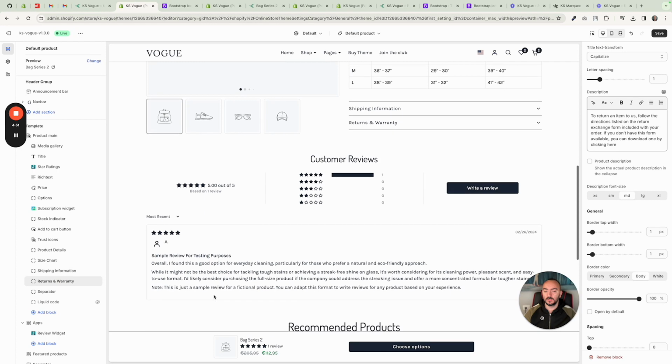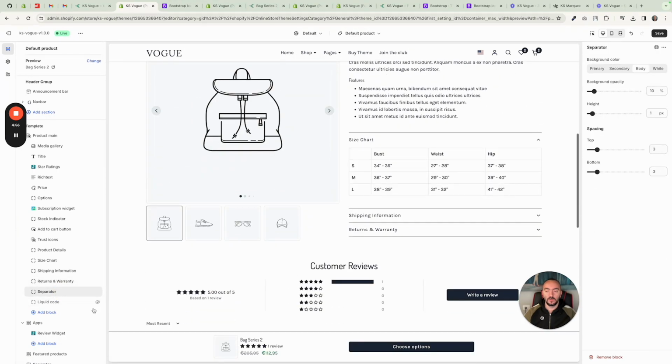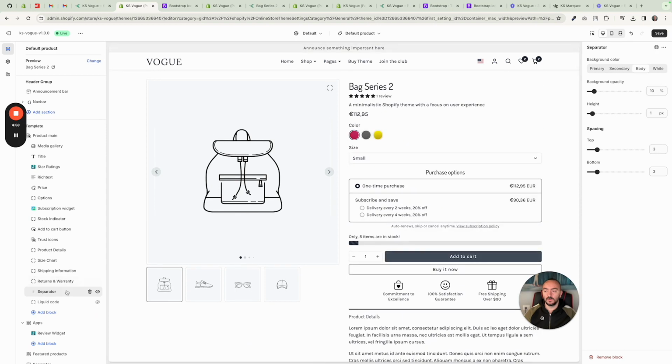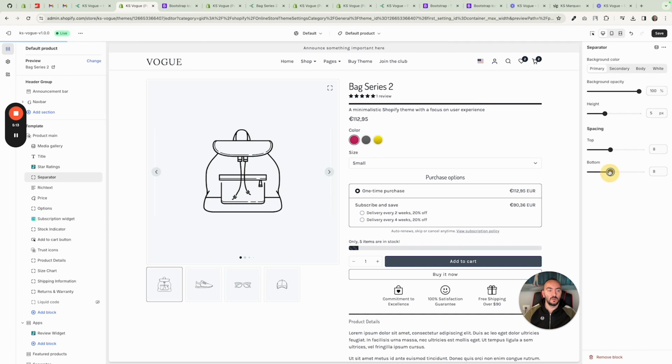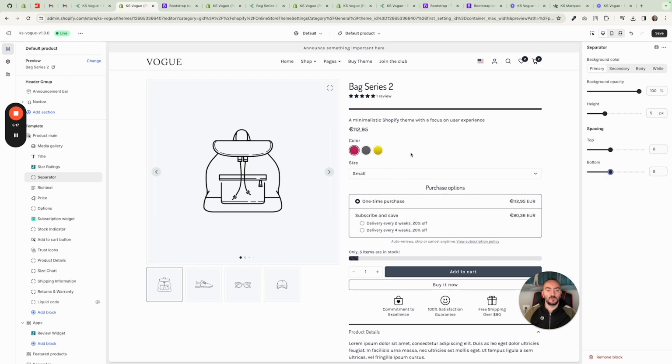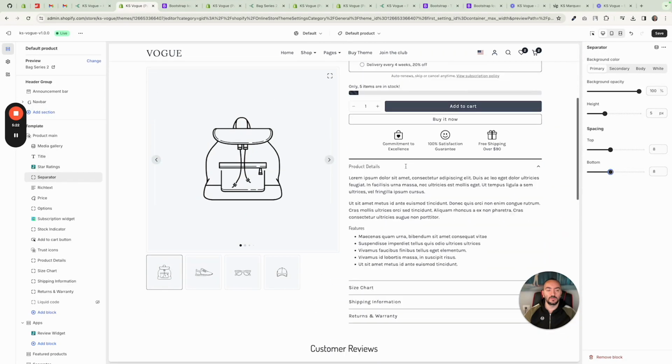Then you have a nice block, the separator, that you might use to separate the various blocks. For example, as you can see now, we have this separator here that you can fine-tune as well. In this way you can separate various blocks, especially if you are using many blocks and this content here is very large.